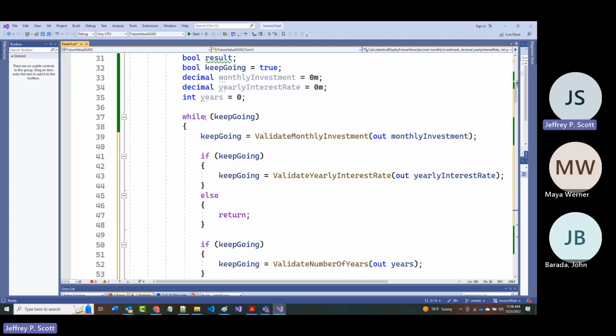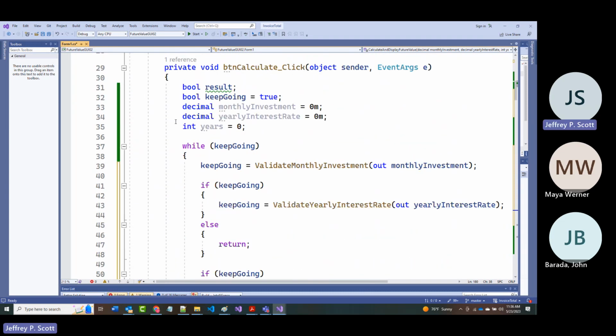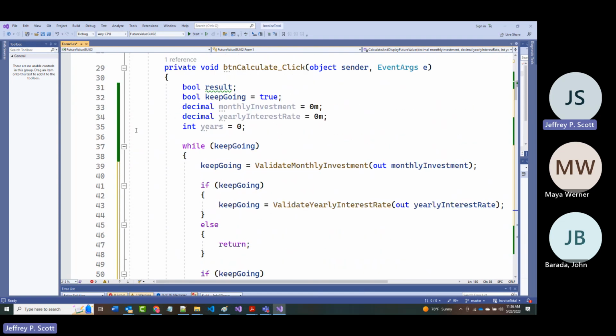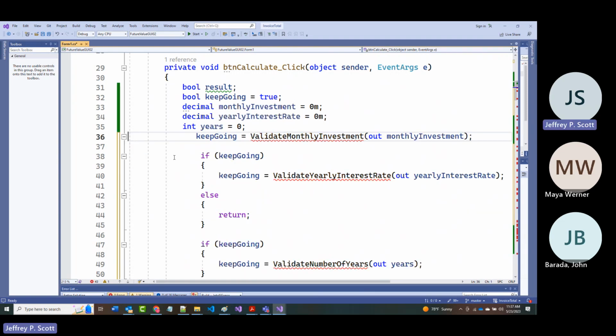Now I've got this while loop here. I don't even know if I need a while loop here. Press that. It should come down. We're going to find out right now. Don't worry about this.